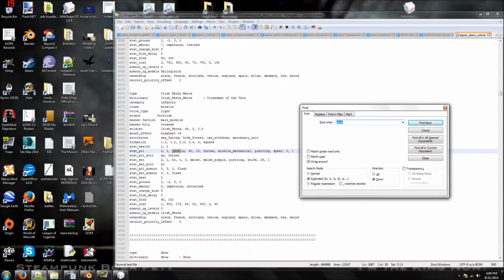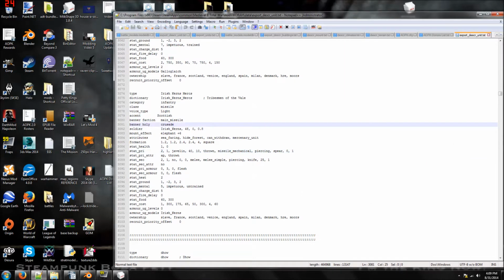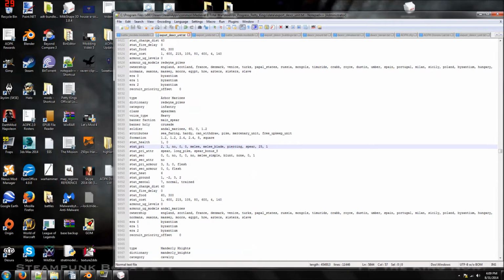Javelin. Yeah, sweet. Okay, this is a javelin unit here that we can base it off of. So the way that javelins work then is they're class missile. There.